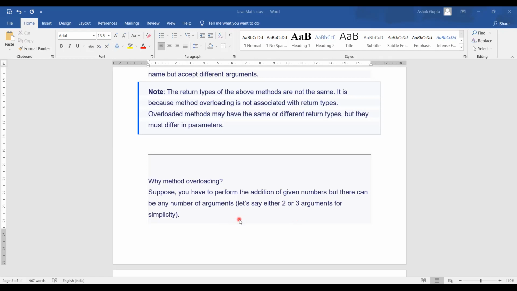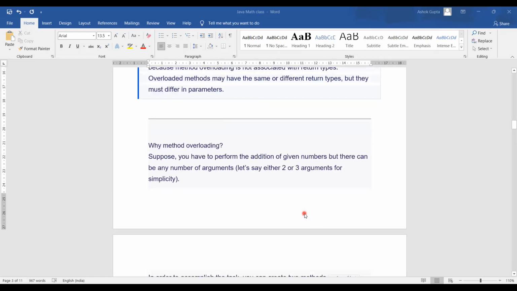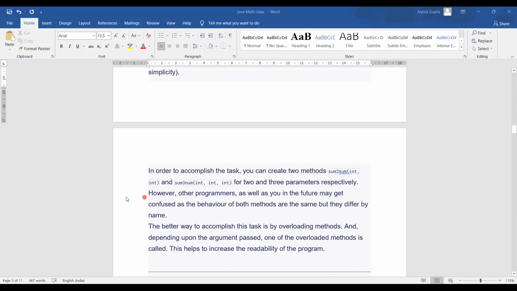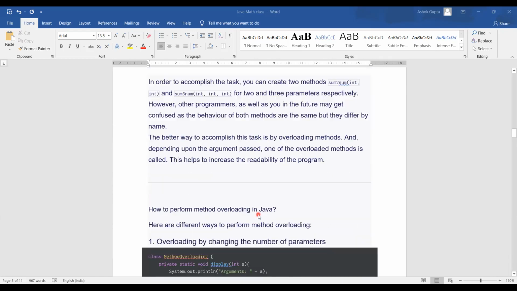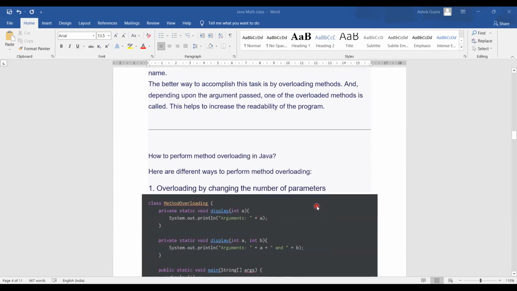So we can create the same function, that is sum, but we can differ them by the number of arguments. For the sum of two numbers, we will give two arguments. For the sum of three numbers, we will put three arguments over there, right? Look at the example. The function name here we can put as sum, but it can be differed by int. Now let us see how to perform method overloading in Java.